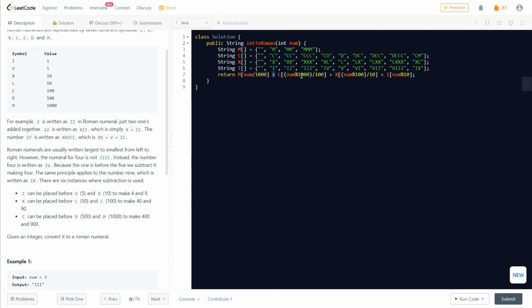The next thing we did was number mod 100. After dividing by 100, whatever the remainder is, the last two digits will be remaining. From that we divide by 10, and number mod 10 will give us the final result for the i array. So we took all those values and concatenated them.